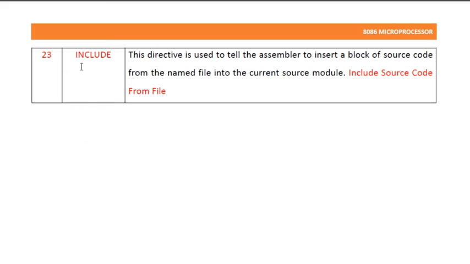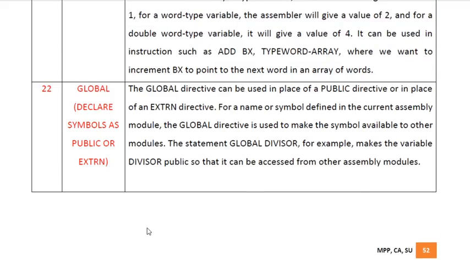Now the next assembly directive that we have is called include. The include directive is used to tell the assembler to include a block of source code from the file name specified into the current source module. The way we include the stdio.h file in a C program, in a similar manner include is used in order to include source code from some other location in the memory. So this is the purpose of include. So these are the basic assembly directives that you have in 8086.